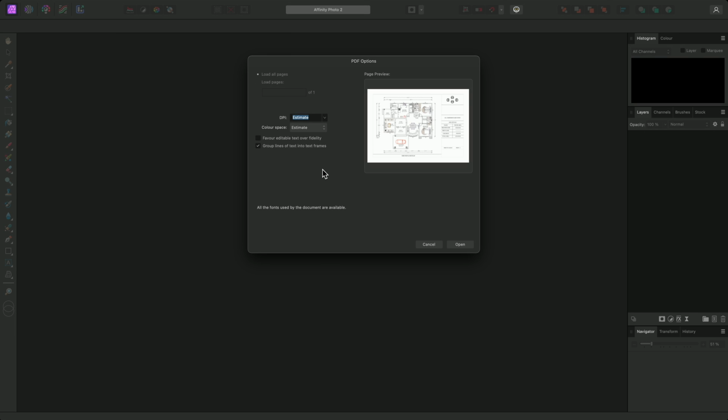When importing a PDF into any of the Affinity apps as a separate document, you will be presented with this import dialog. Normally, you would leave these options set to Estimate. But PDFs can come in grayscale format, and Photo will honor this. Because we want to add color, I'll change this from Estimate to RGB or CMYK. This can also be done after the PDF has been imported, but it's easier and quicker to change it here.